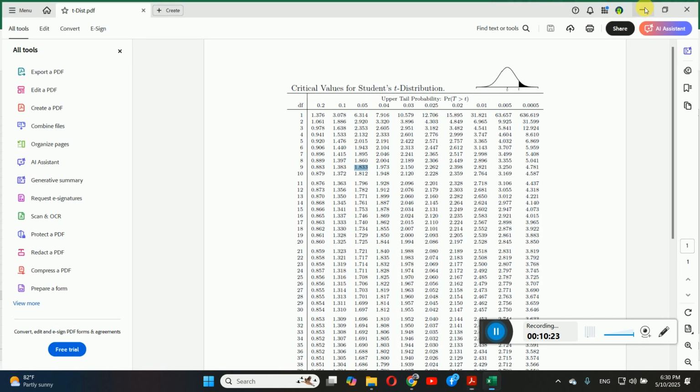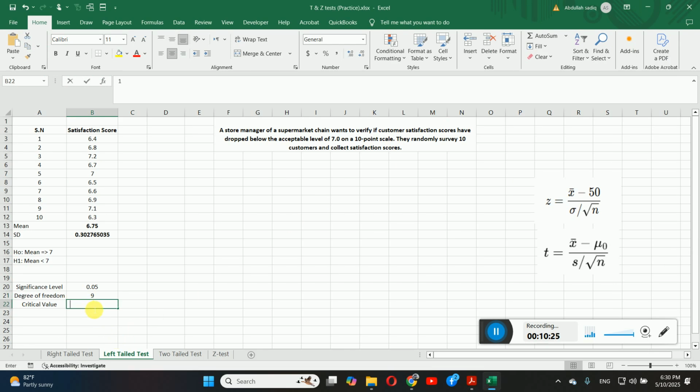The value is 1.833, dear students. Since this is the left tail, and you know that the normal distribution is symmetrical, the t value on the right side is the same as on the left side. So that's why the critical value on the left side is negative. This is the minus value.